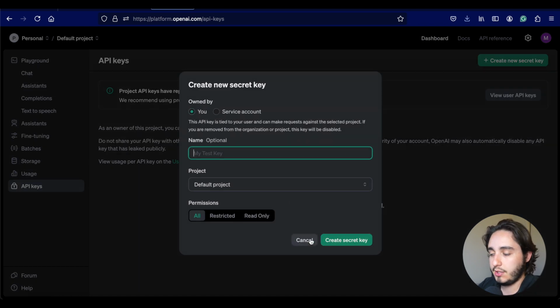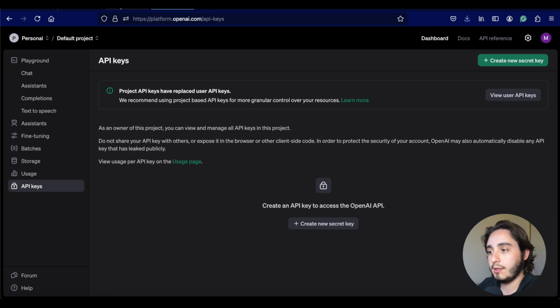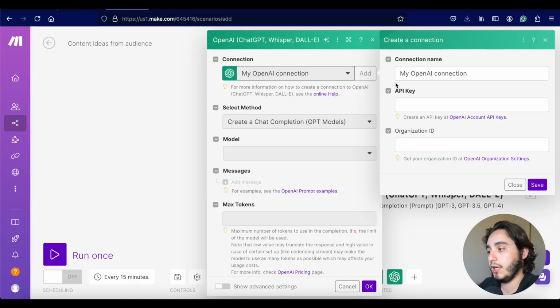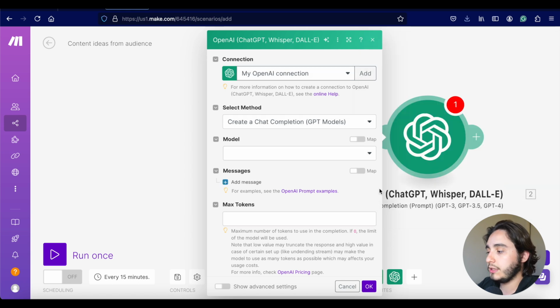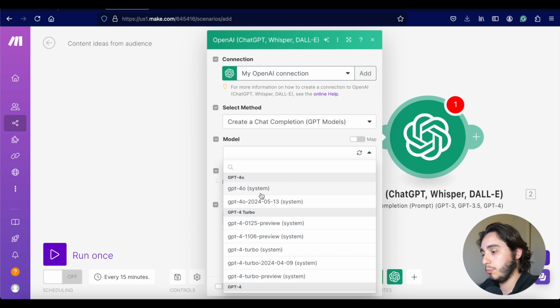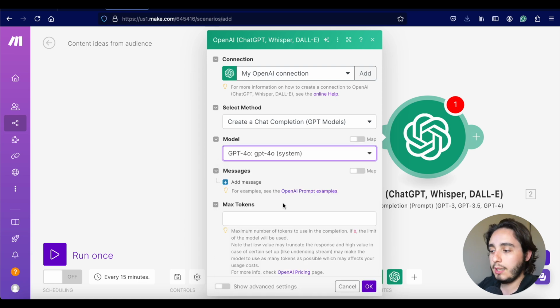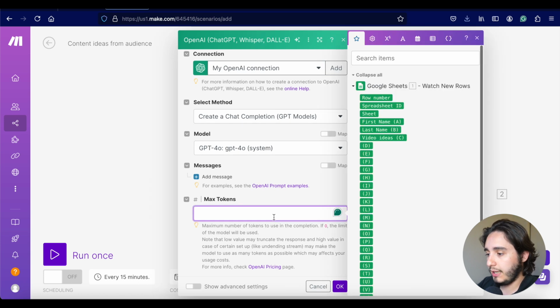And once you create a secret key, it's going to give both of those keys for you, your organization ID and your API key, which you can use to paste it over here and save. And once that's connected, you can go and select a model. I'm going to use GPT-4o because it's the most updated model and is the best one for our purposes in general over here.